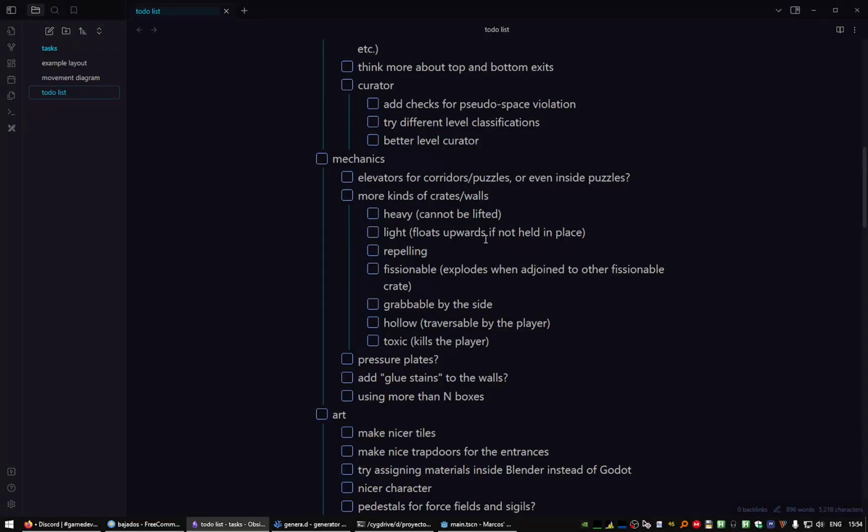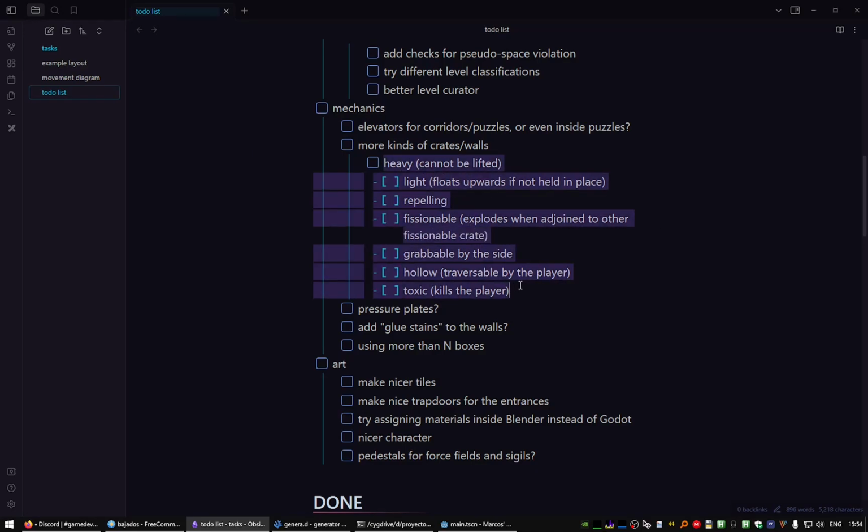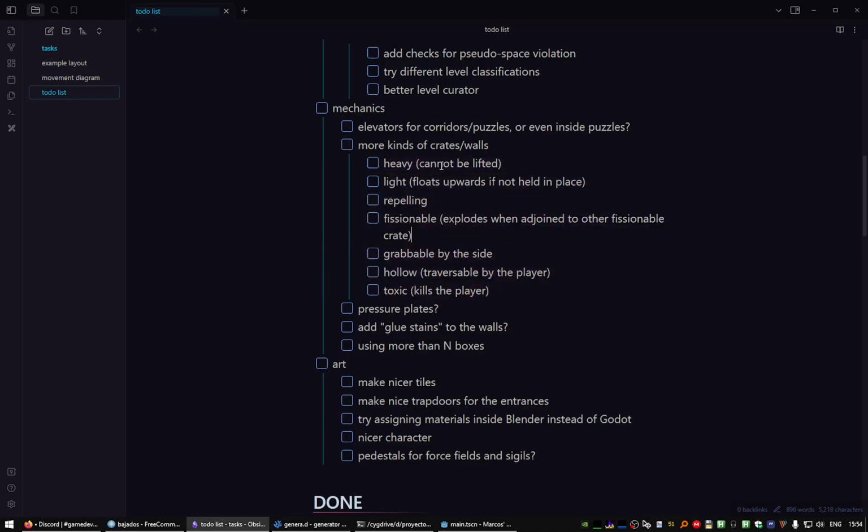Hello. Today I wanted to add some new boxes to the mechanics. I have a small list of possible new boxes. I think the easiest for now to implement is the heavy box that cannot be lifted.